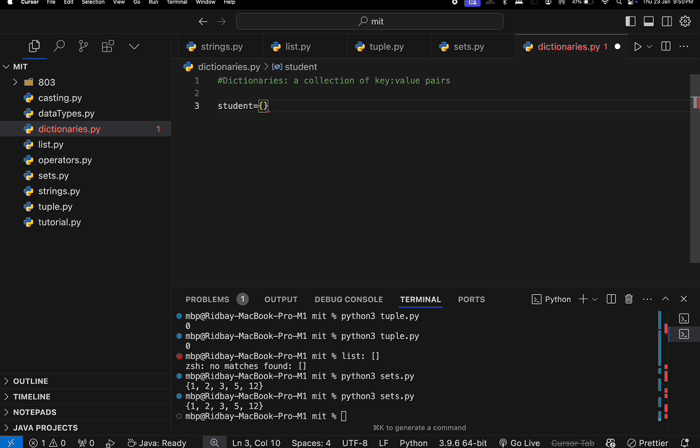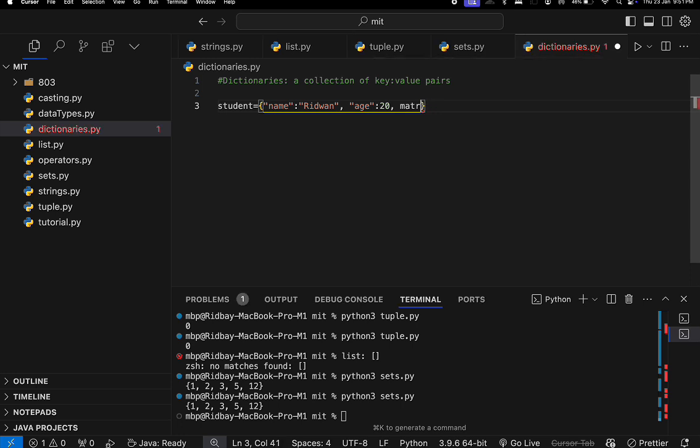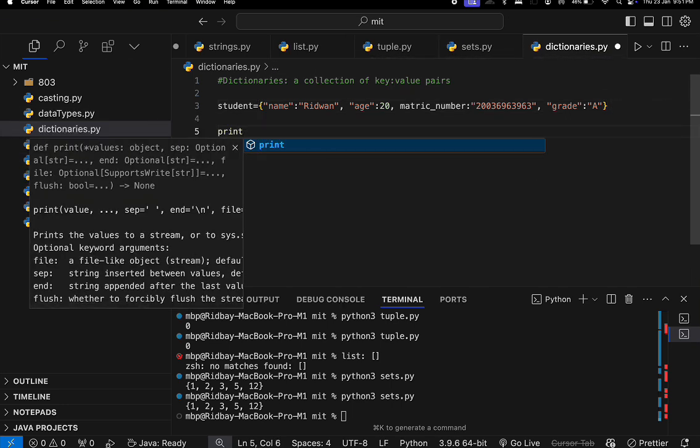So let's say we have students. A student is going to have a name, and the name can be, let's say, Ridwan. Sorry, I'm using my name so much. Then a student will have age, and Ridwan is still young. Ridwan is just 20. A student will have a matric number. The matric number can be, let's say, 2000 blah blah blah. And what else can Ridwan have? Oh, let's give Ridwan a grade. Yeah, so Ridwan can have grade A.